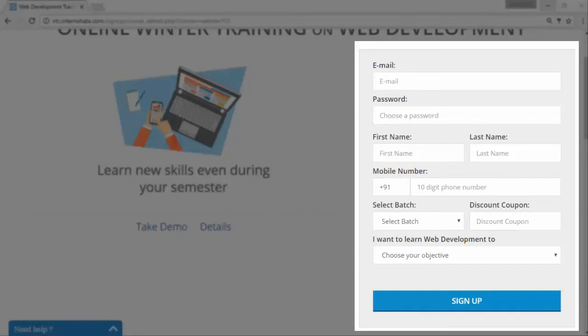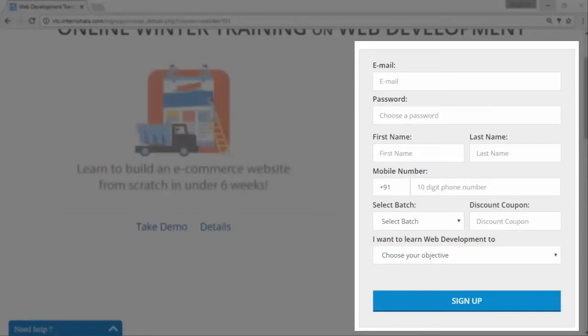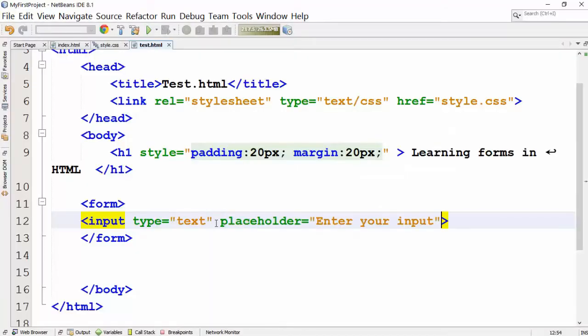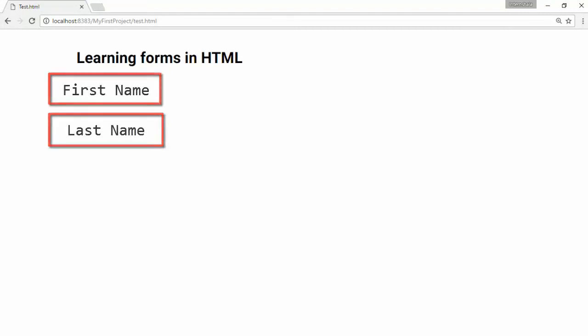You must have observed that often these input fields have instruction as to what you are supposed to fill in it. The helper text that you see in these input fields is called placeholder. Let us add placeholder in the form. You can add placeholder text as value of placeholder attribute that you should use. When we see the output, you would observe that the input field has an instruction for the users. Let me make it two input fields, maybe first name and last name.